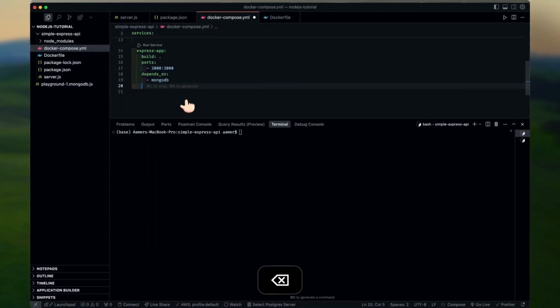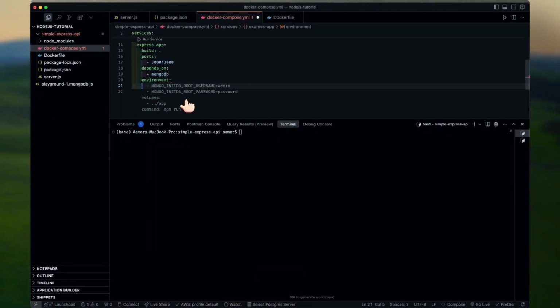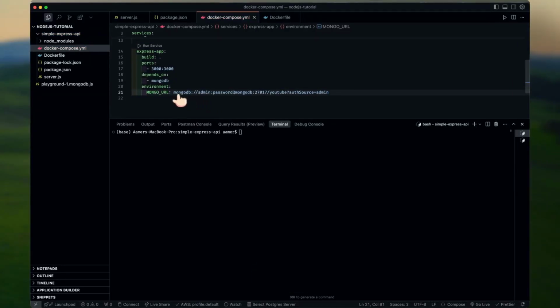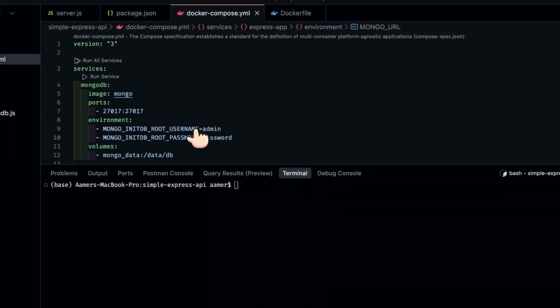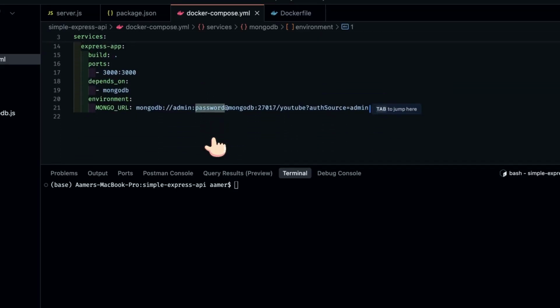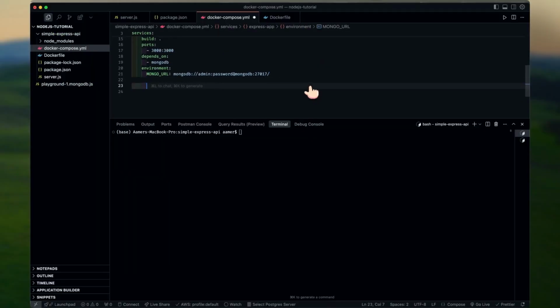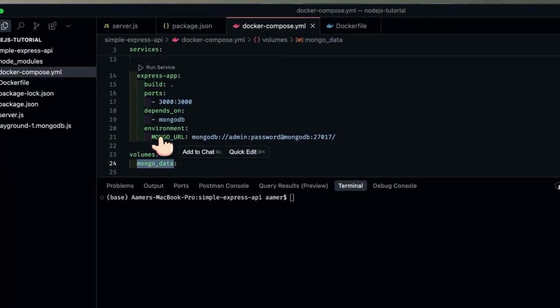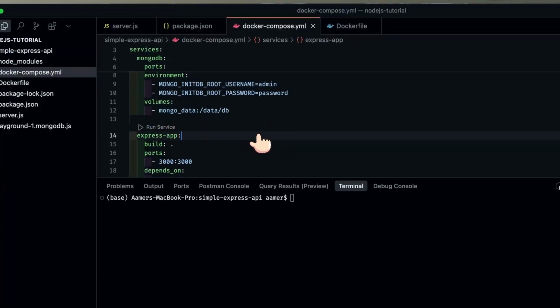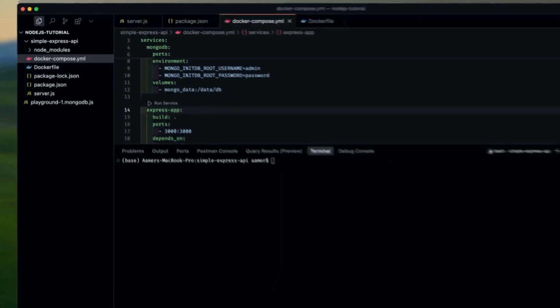Then finally you can attach the environment. Here I'm going to add Mongo URL, and then type the username and password. See this one, MongoDB admin password, which I added as admin and password there, and then using this one. Finally you need to attach a volume, which is nothing but the MongoDB volume, which will be assigned over here. All right, so everything is done.